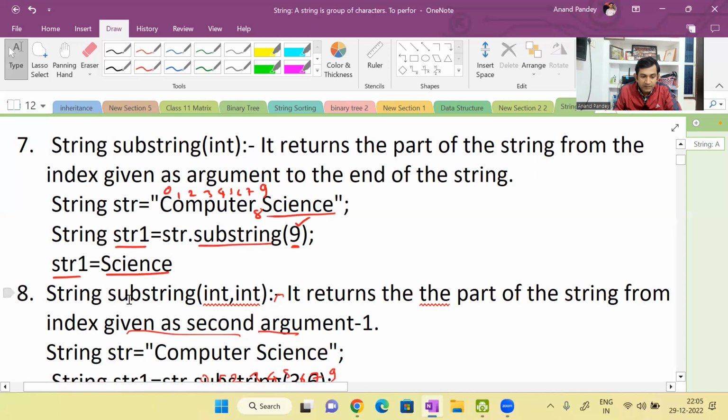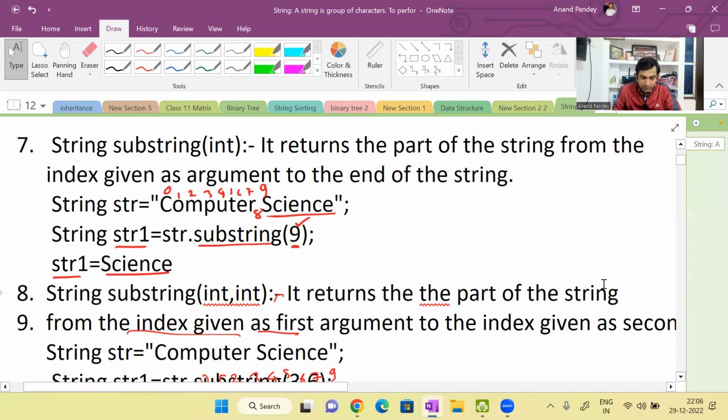Same function, substring, and see, this function requires only one integer argument, and this substring function requires two integer arguments. Okay, I have taught in the function chapter, function overloading: defining more than one function of the same name with different parameter lists is called function overloading. So these functions are overloaded functions. They both belong to the string class. They have the same name, but their parameter lists are different. Okay, so I'm going to explain this one.